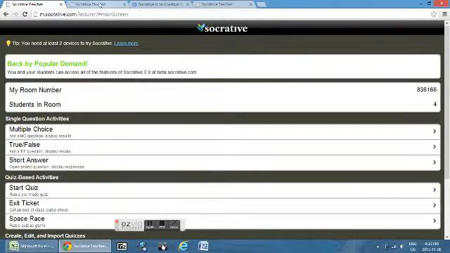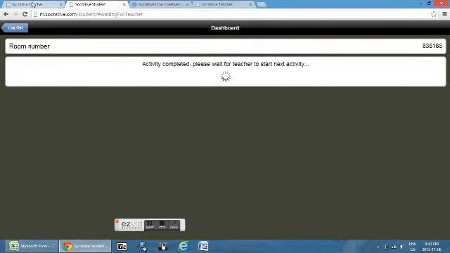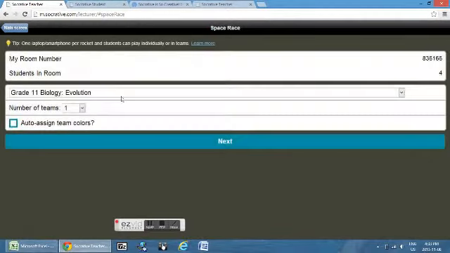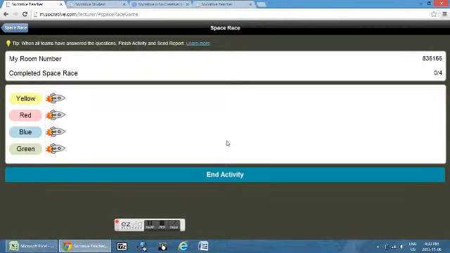So now we're going to take a look at the space race. And for that I'm going to select the quiz I want, the number of teams, which in this case will be 4, and I have the option of auto-assigning team colors, which I'm going to do. So now we see all 4 teams at the starting line.